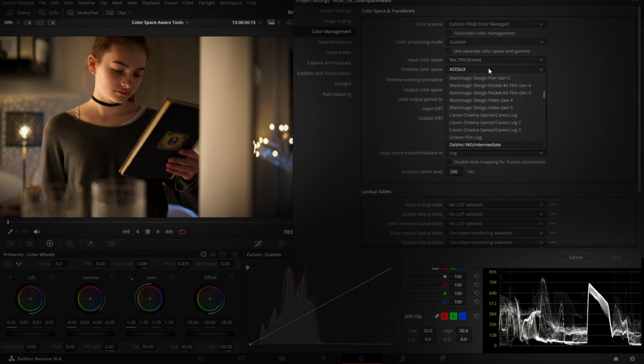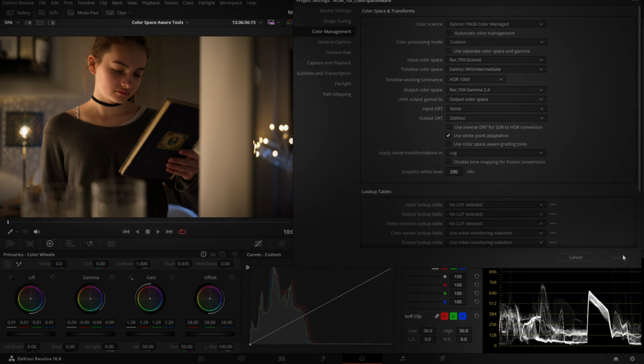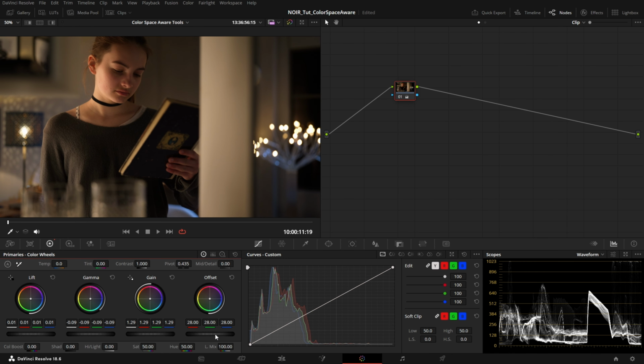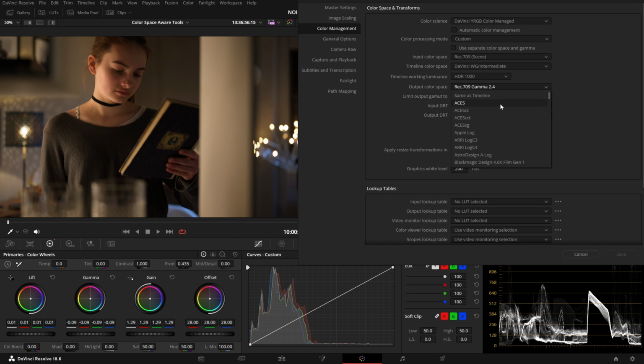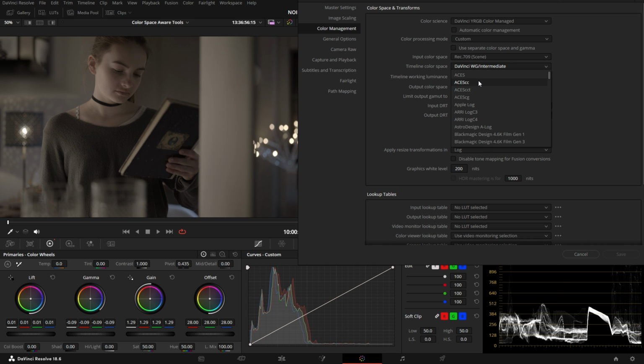And that is because those tools are really simple math operations like multiplication or power function. Because the incoming signal to this node is different in DaVinci Intermediate and in Log3G10, the tools of course output different results. This can be easily seen when we bypass the output transform and look at the image in its current state.